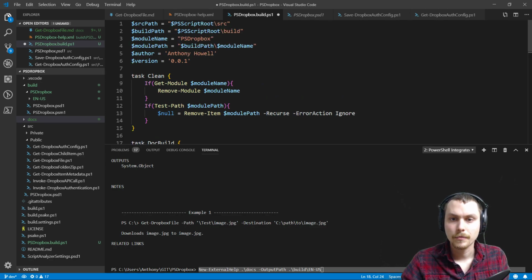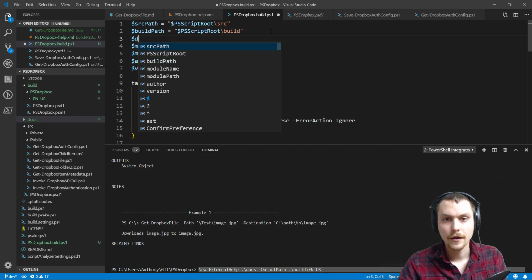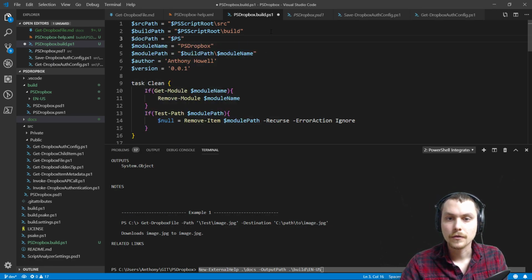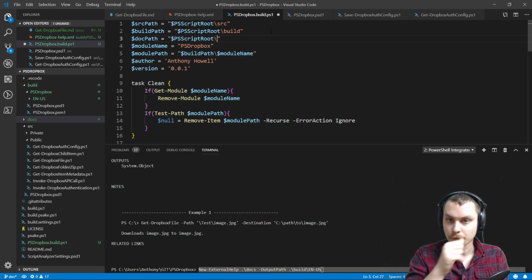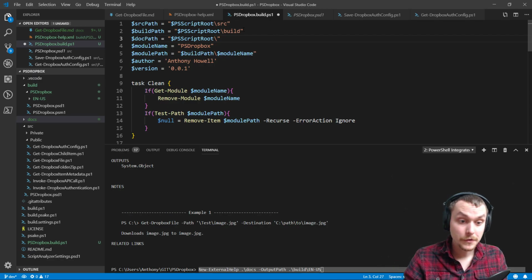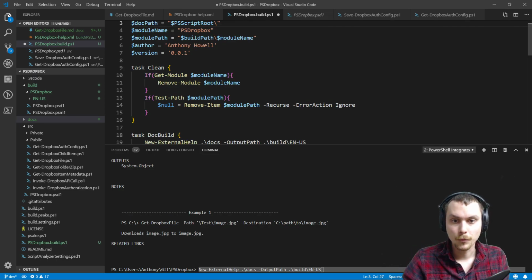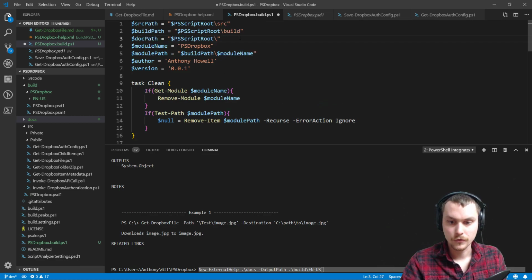So source path, build path, doc path, PS script root. And I'm using the PS script root variable here because ultimately, when this build task is called, it'll be through the Azure DevOps pipeline, and it will call build.ps1, which I'm going to update here in a second. So the PS script root will resolve to whatever folder it's in, which will be the root folder for this module when it gets imported from GitHub. So PS script root /docs.